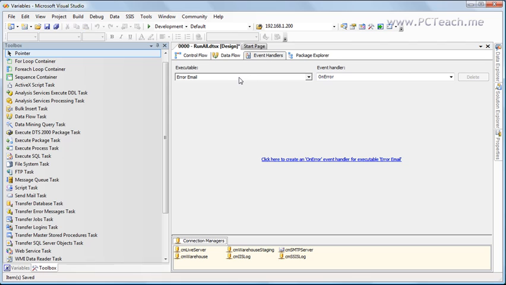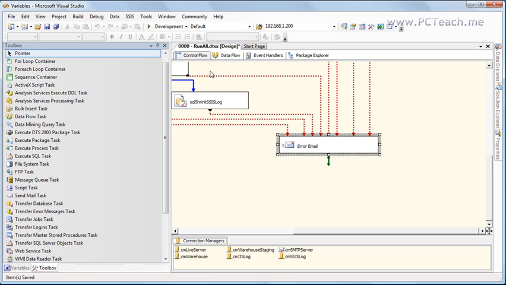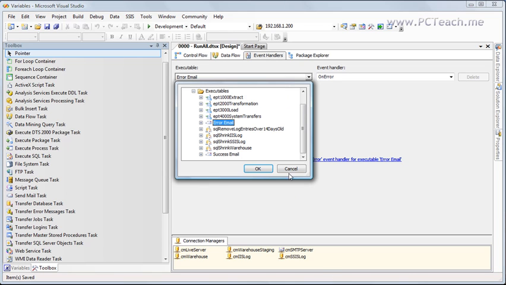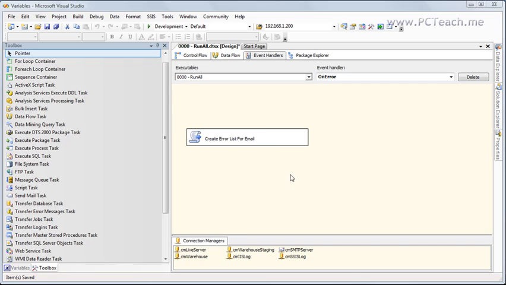And one of the areas in particular should be, oh, excuse me, I've fallen for my own trap here. Don't have anything selected. Click on the package because it's the overall error I'm after, not that specific error. Now go back to event handlers, and all being well, there we go. It just took a few moments to spring into life, but I've just chosen the overall package, which is called 000 run all.